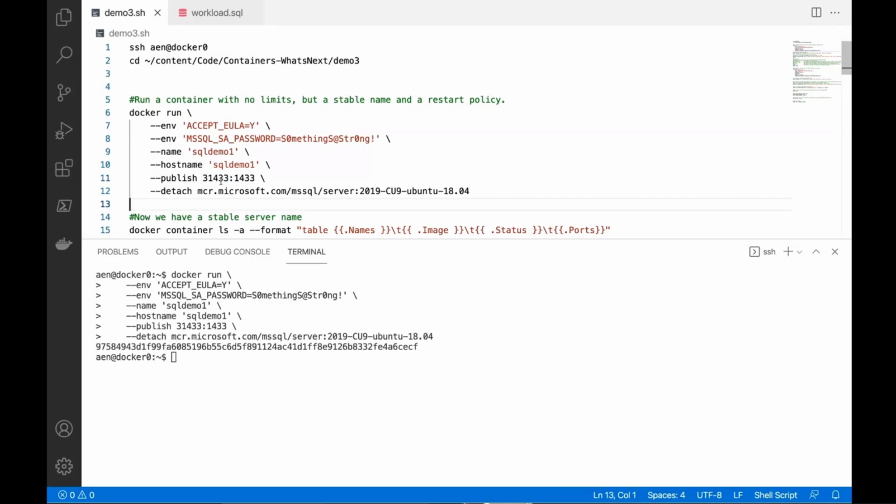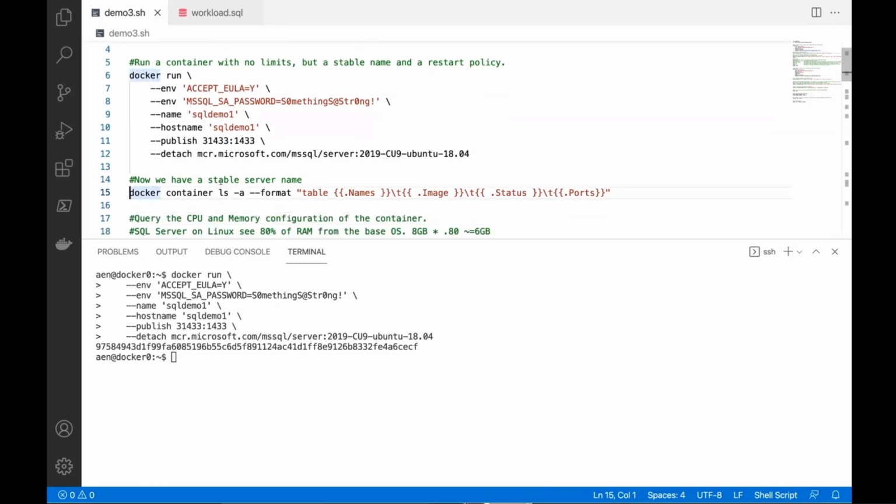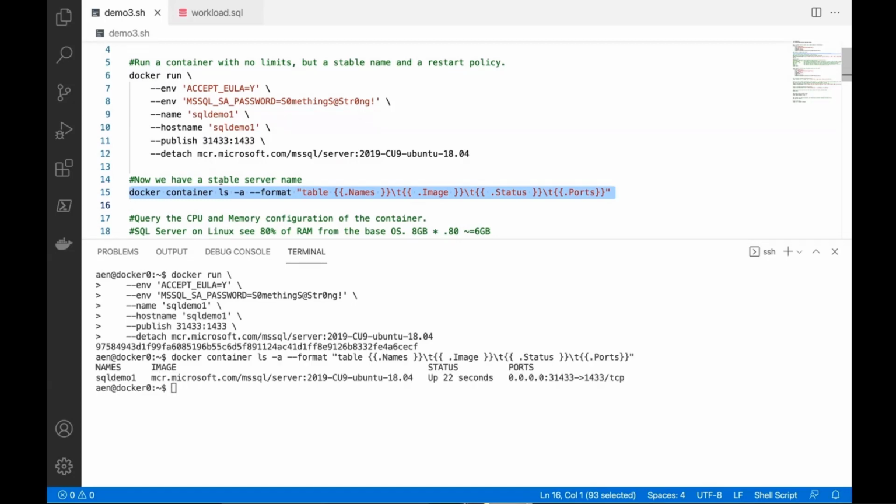All right. Now, my buddy Andrew Prusky gave me this fantastic line of code, Docker container ls, and all it's going to do is just give me a nicer output of the containers that are currently running on this host. SQL Demo 1, running a 2019 container. It's been up for a few seconds. It's listening on all IPs, and then the port we defined, 31433.